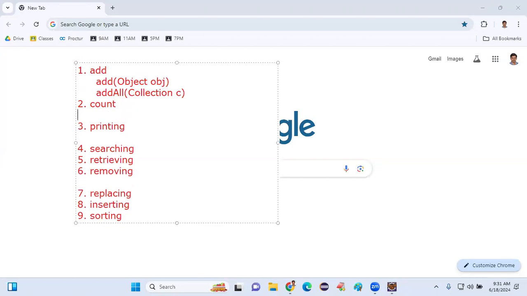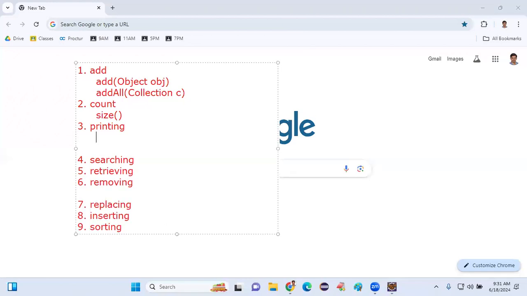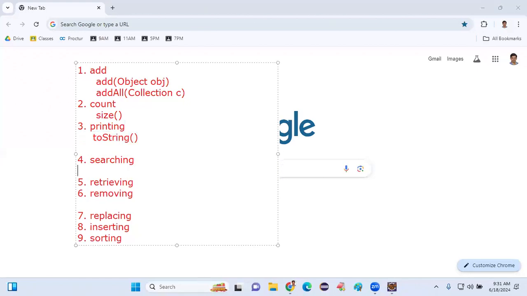Next, count. I want to count how many objects are stored. What is the method name? Size. For printing purpose, what method? toString. toString is already overridden in the collection. Just you print your object, the collection's toString will be executed, and all elements will be printed. I want to search. Then I have a method called contains.